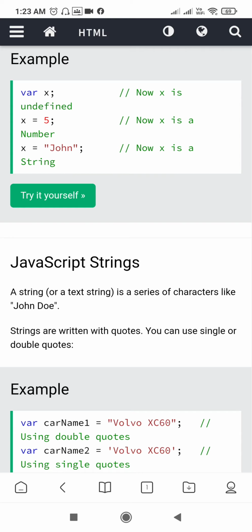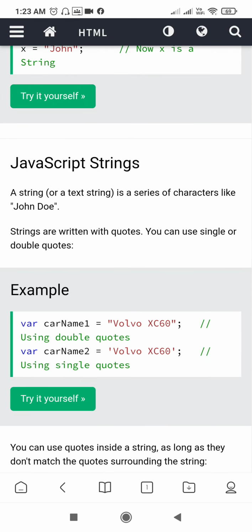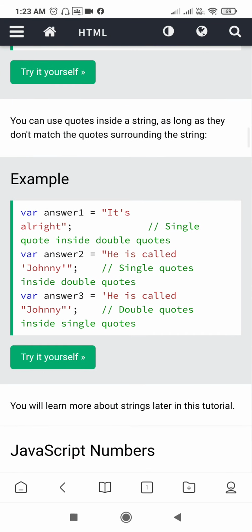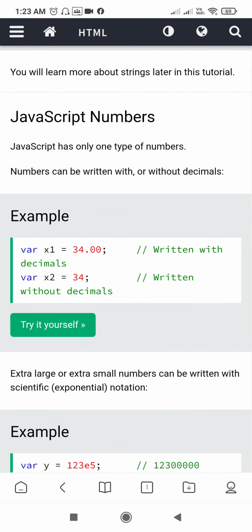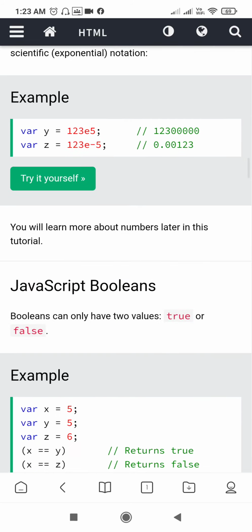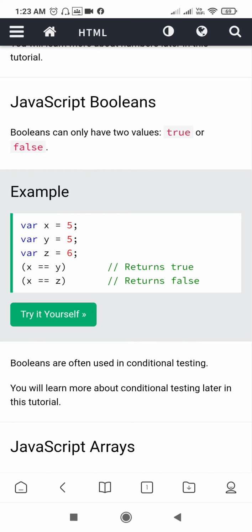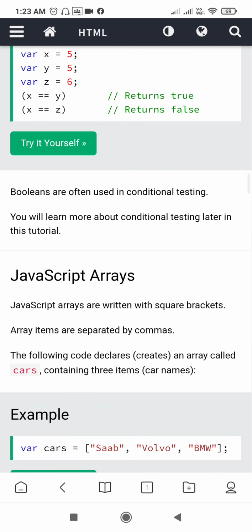Then JavaScript strings. A string is a series of characters like John, Doe. Strings are written with quotes. You can use single or double quotes in JavaScript. Then JavaScript numbers. How to write a number? There are again two ways. You can write 34 directly or you can write 34.00. Booleans can only have two values, true or false. So you can return either true or false.